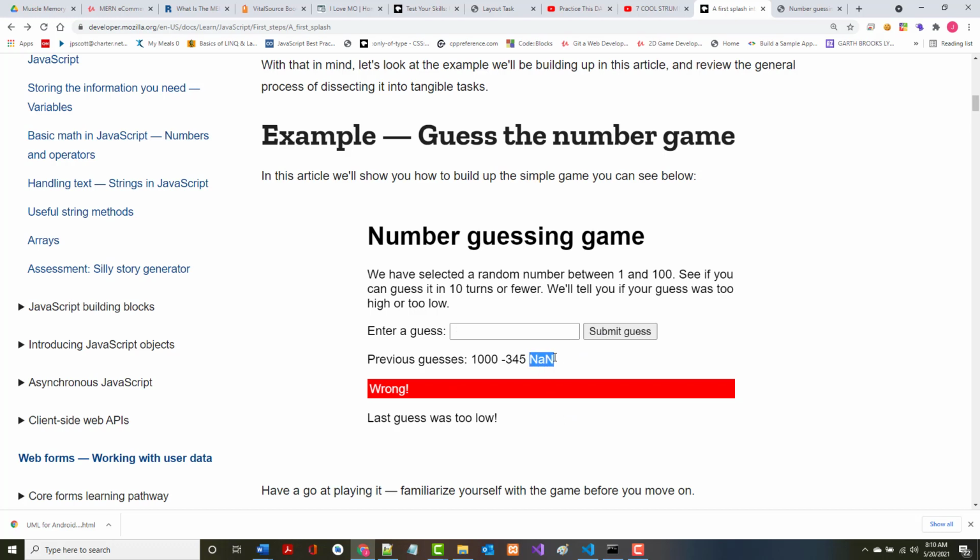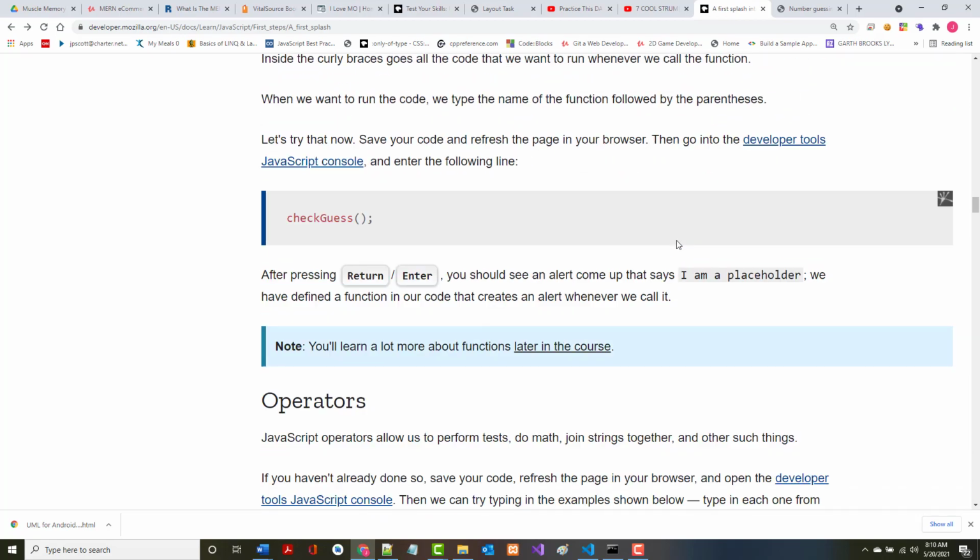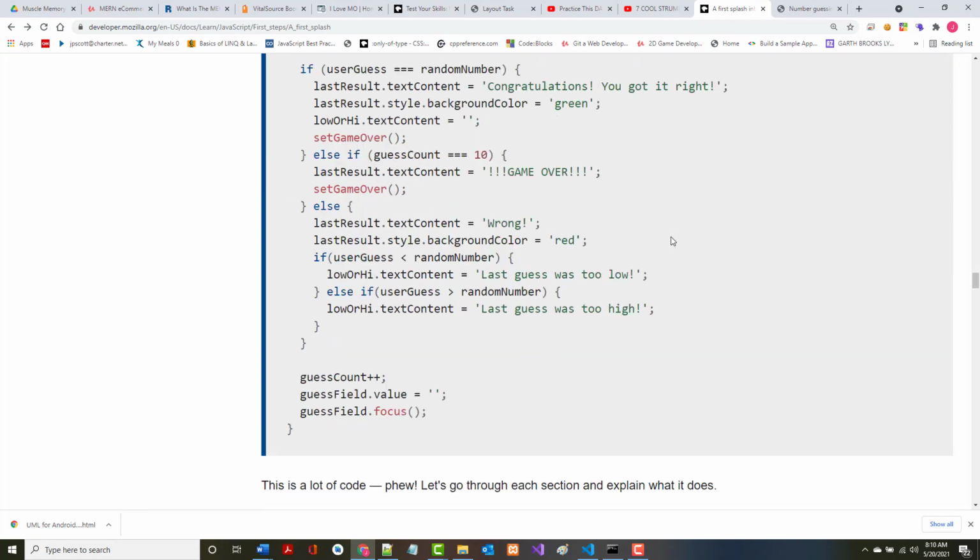It comes back NaN. Well, what the heck is that? NaN means not a number. So we can make this better, and I'm going to show you that as we go on in just a little minute, in a couple minutes.